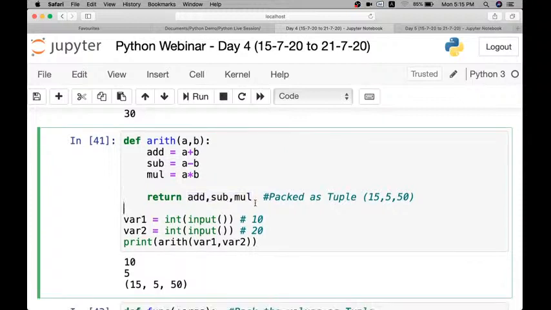Now all these multiple values can be returned at a time, which is not possible directly in other languages. But what is happening here in Python is that when I say return more than one value, just before returning, the values will be packed as a tuple, and it will be returned back.